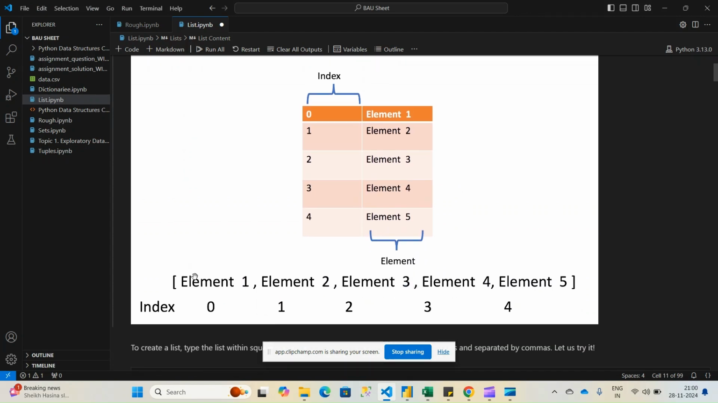For example, element 1 has zero index because in Python index starts from zero. Please take a note. Index starts from zero. Element 2 has 1, element 3 has 2, element 4 has 3, and element 5 has 4. Elements index. I hope you got my point.